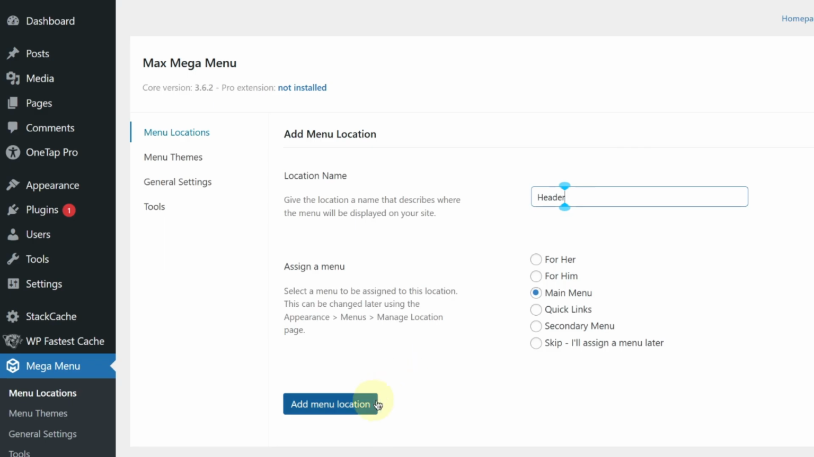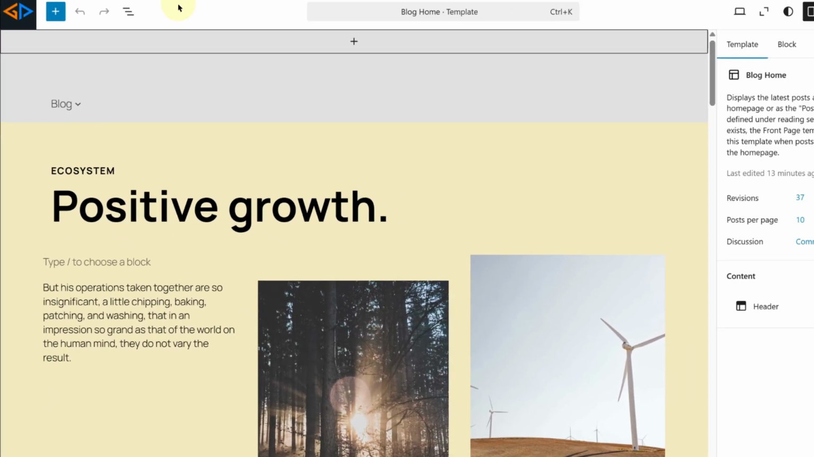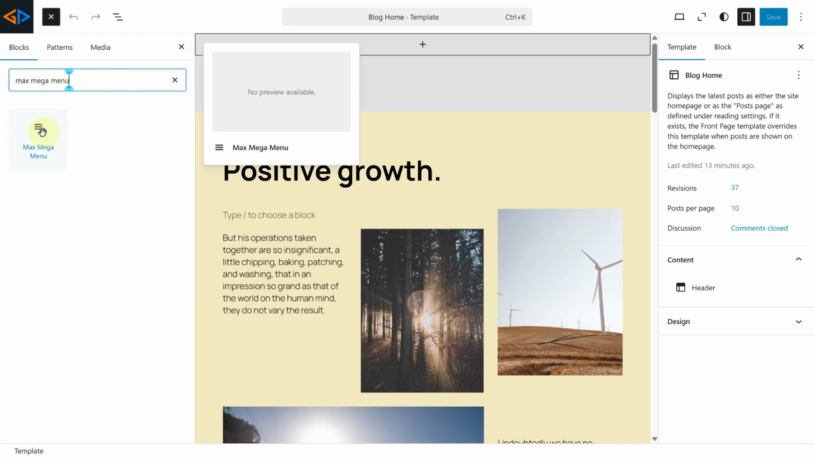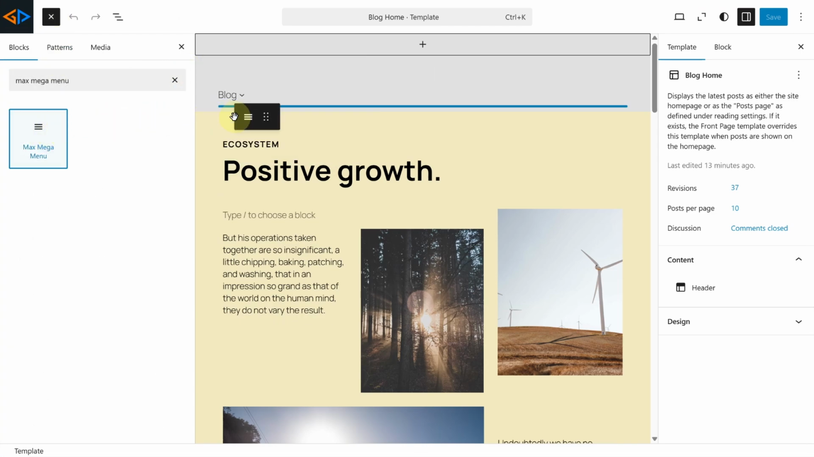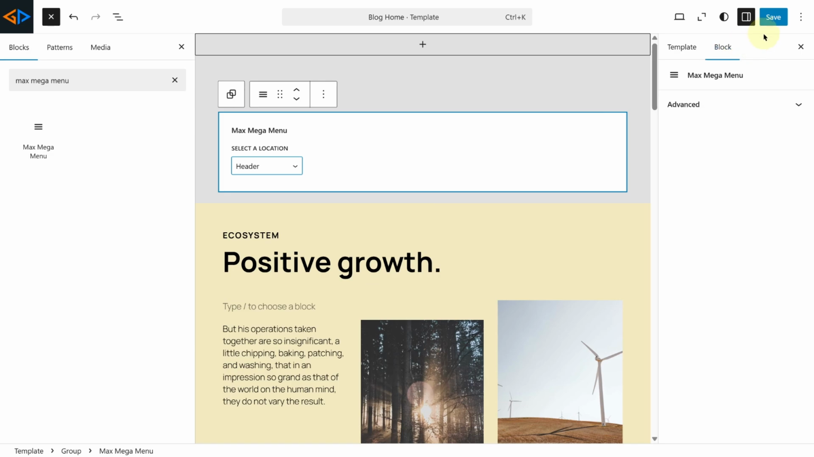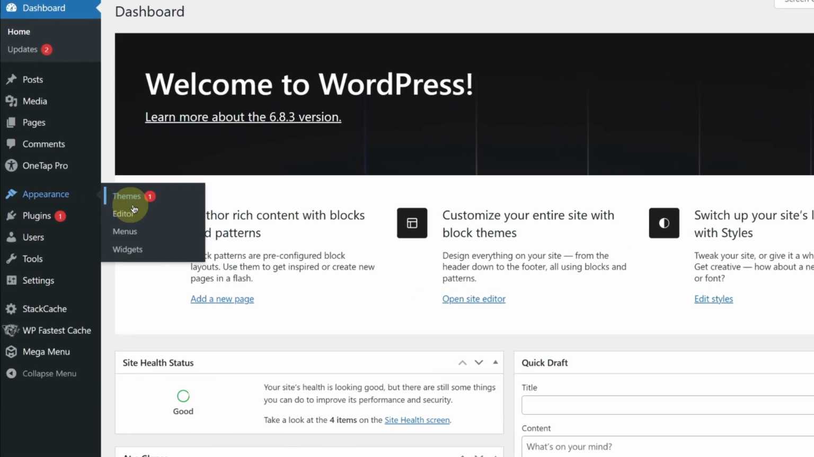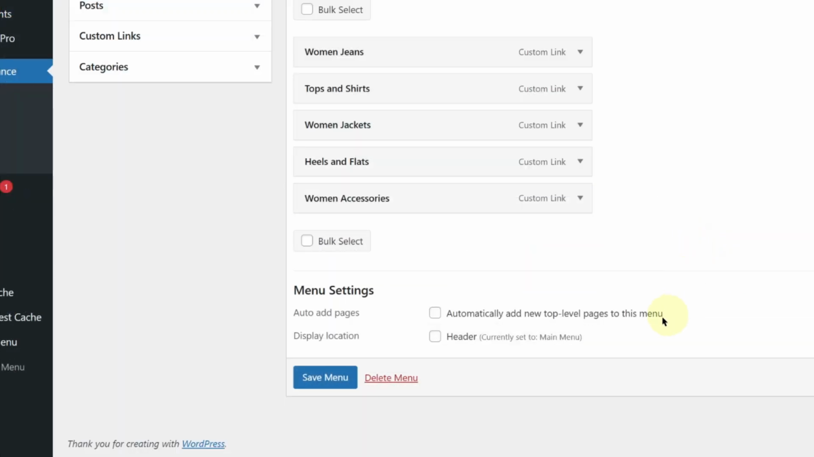For example, Header Menu. Then, in your site editor, click the plus icon and drag the Max Mega Menu block onto your page. Once you've placed it, click Save. Now, go back to your dashboard, navigate to Appearance, select Menus, scroll down to Display Location, and check the box beside your new menu location.